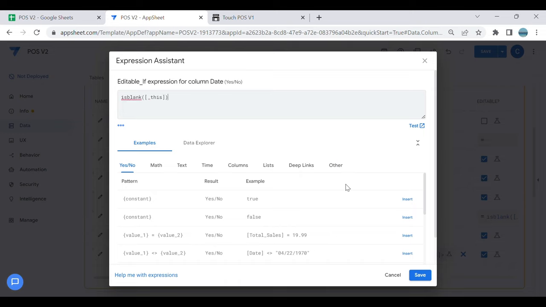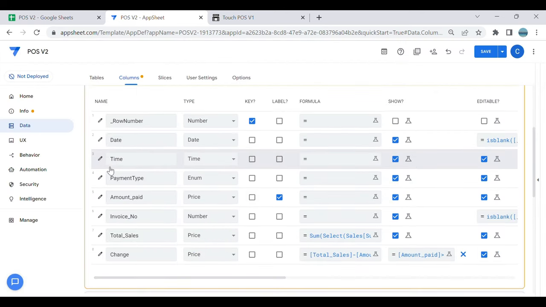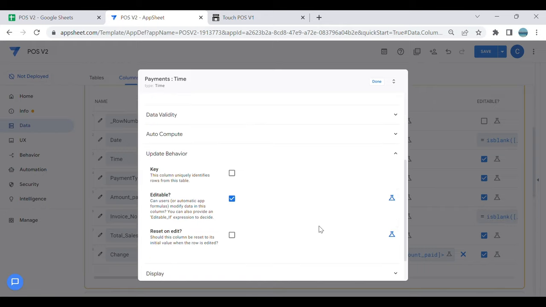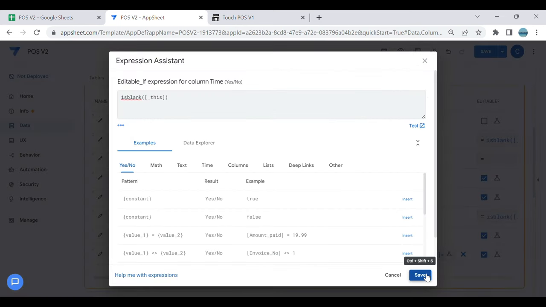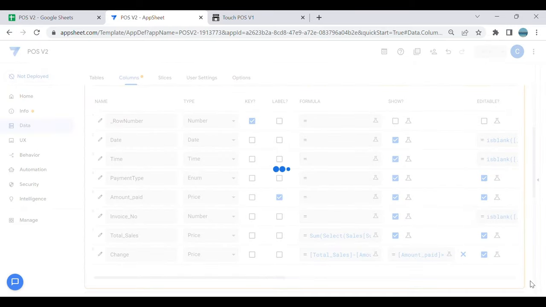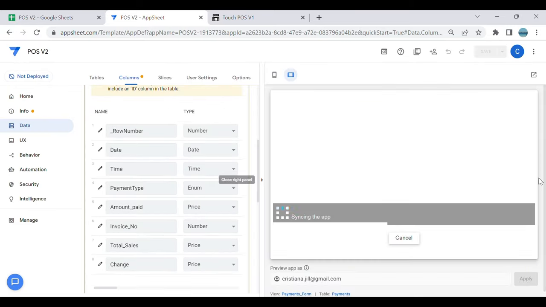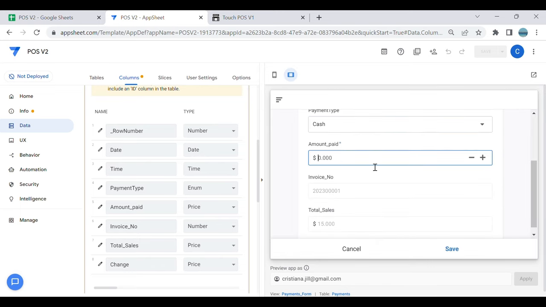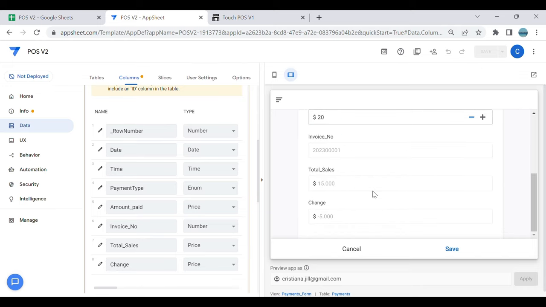Copy this, and also time. I don't want to edit it, so auto compute. It should be time now. All right, date should be, all right. Let's go back. All right, so payment type, it's here, cash, and then amount paid, it's here. Let's say the total will be 20, and the change should be showing here like that.